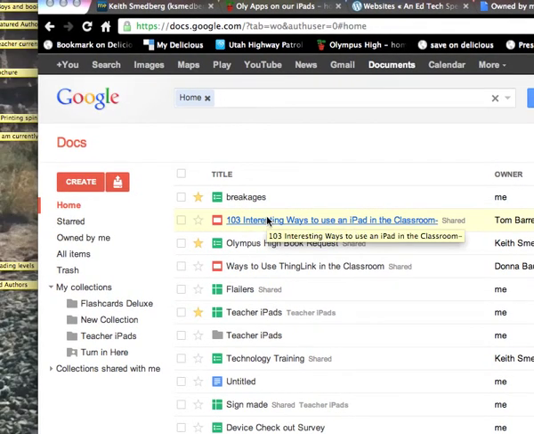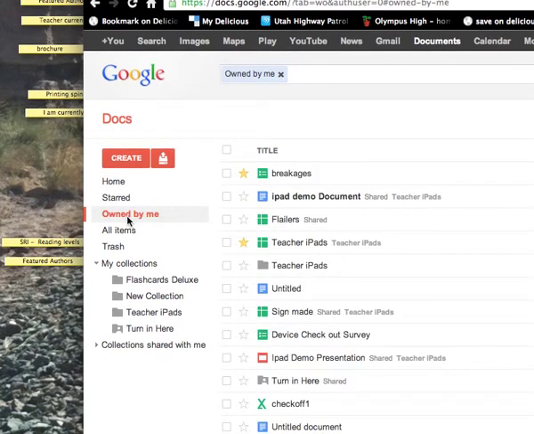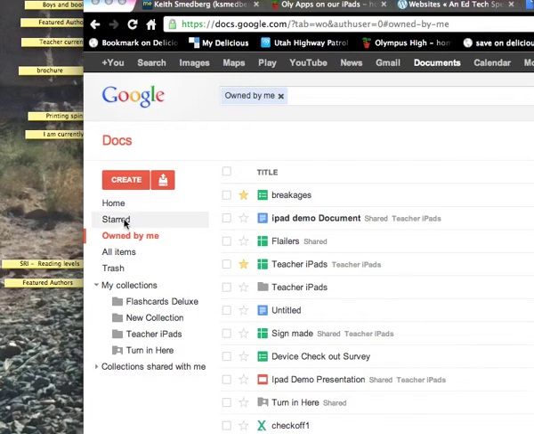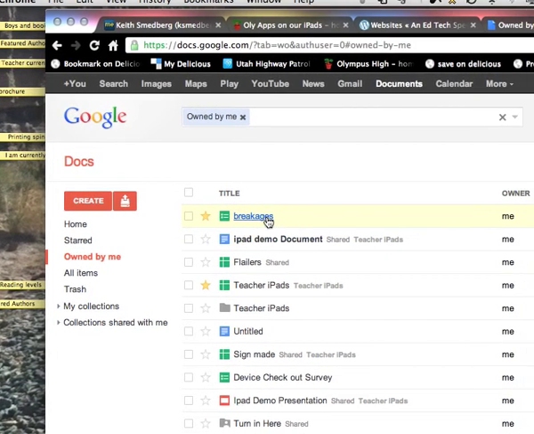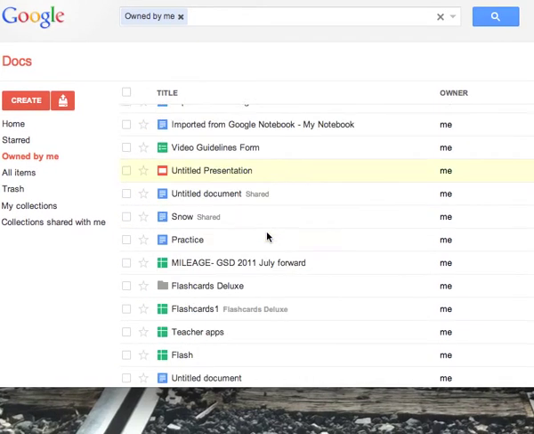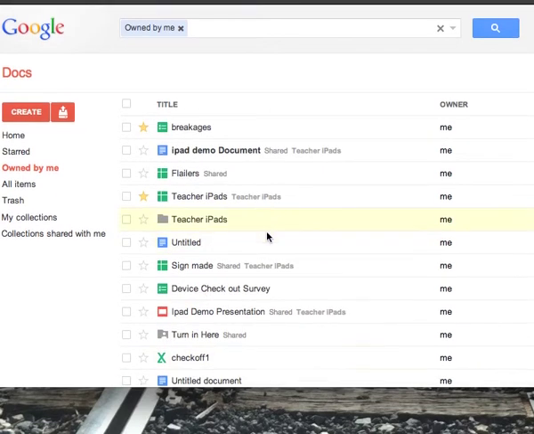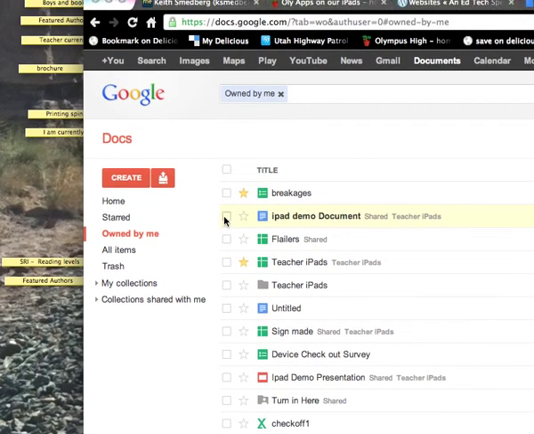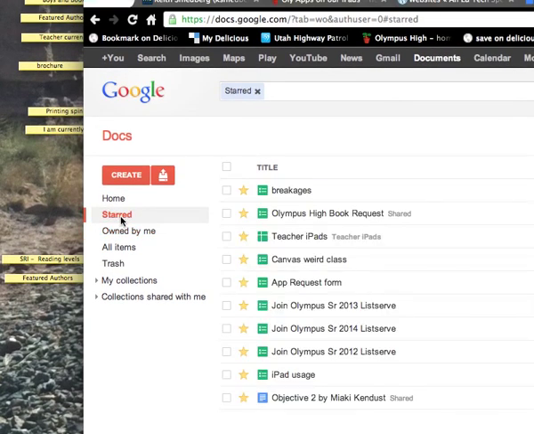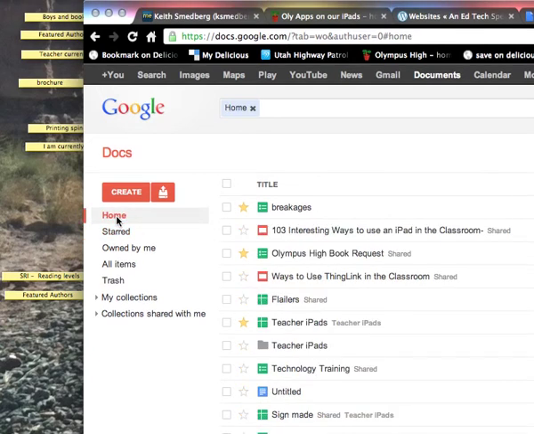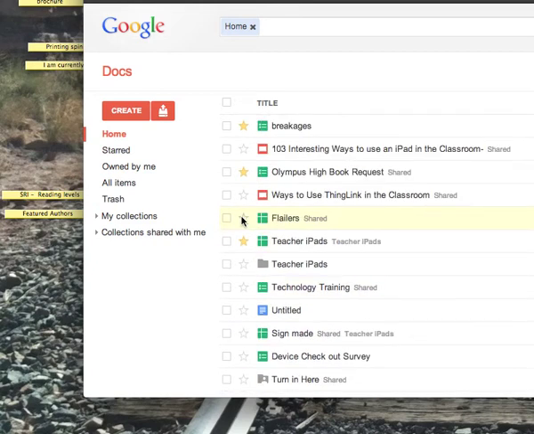Over on the left, I am going to click on something real quick. I just want to show you what I own. We'll come back to the other ones in a moment. So I can choose home, starred, owned by me, all items, and trash. I have a lot of documents here. You probably don't if you just started creating your Google account. You can star some of them if you want to, and then I can show only the starred ones. I'm going to go back to home. I forgot which ones I checked, but that's okay. I'll be alright.